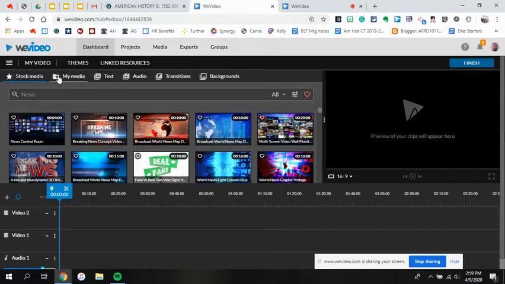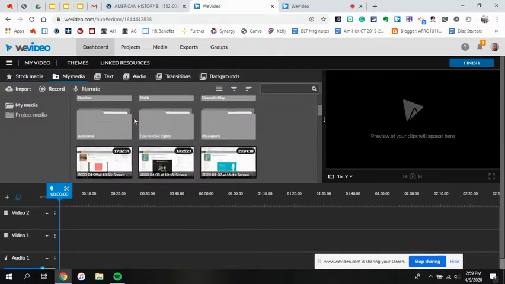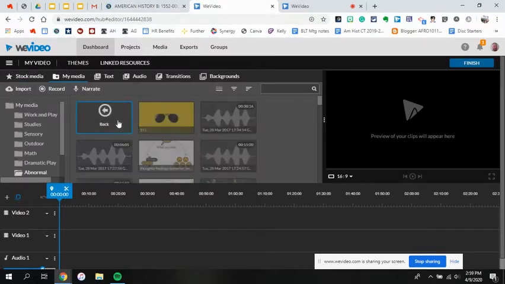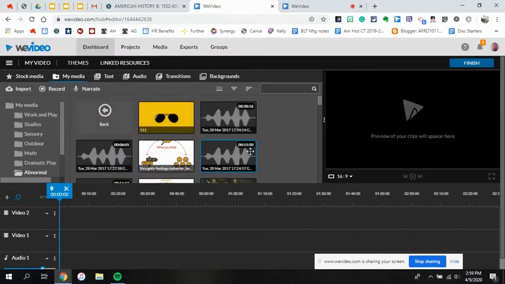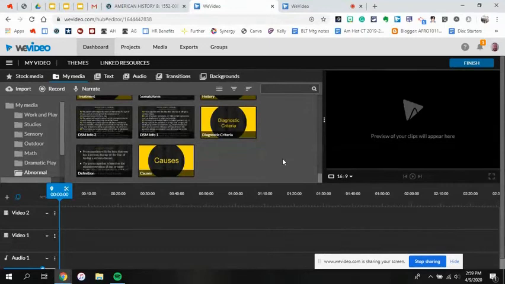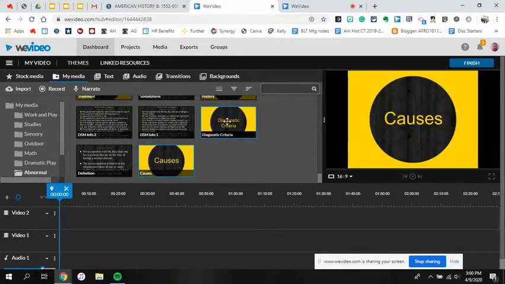Across the top, I have a number of different options here. If I get into my media, here's the folder that I made when I was doing the hypochondriasis video. If I scroll down to the bottom, you'll see images. This one says causes, this one says diagnostic criteria. You will have noticed those from the video itself. Those are kind of like my chapter markers as I was going through the different sections.